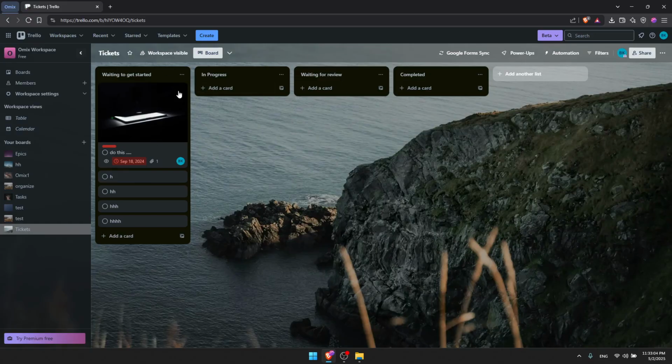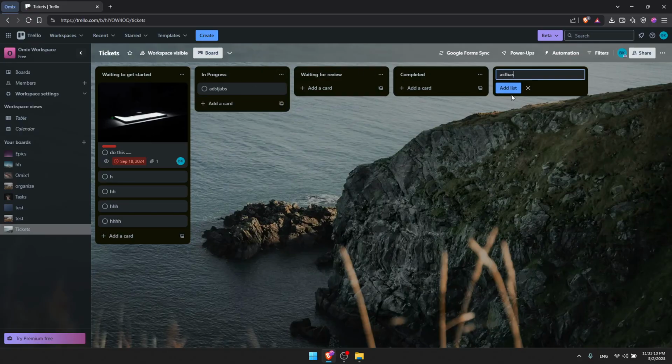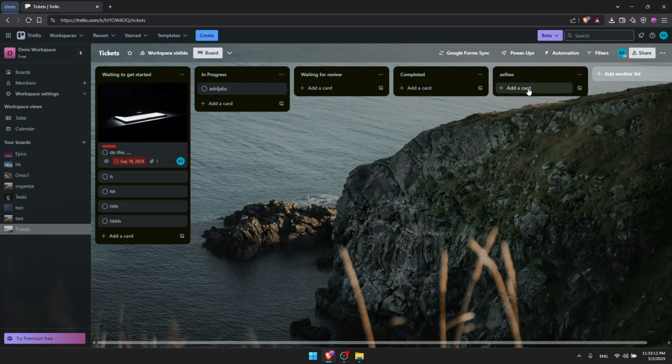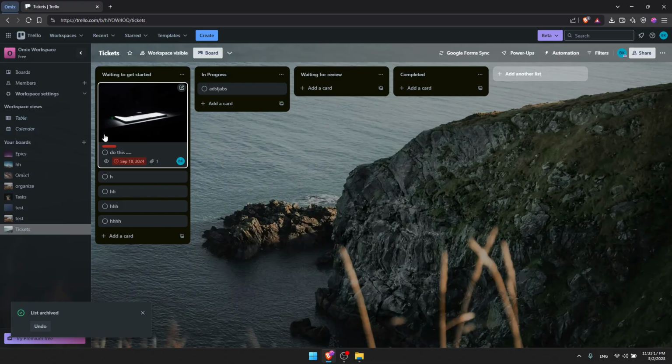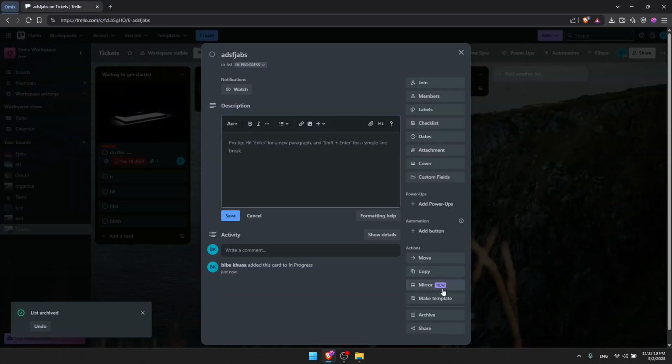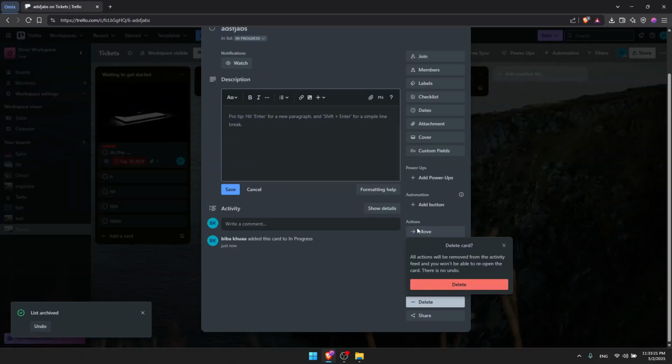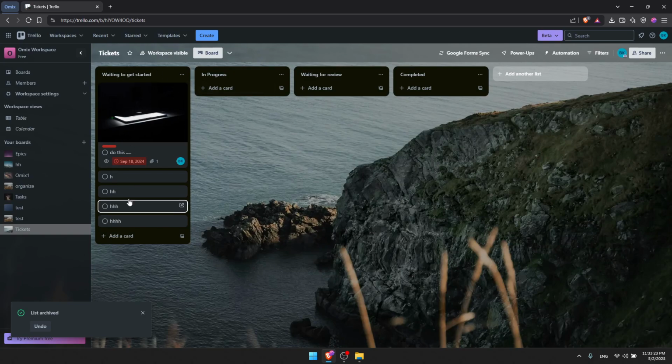And you can even create some cards on each list. For example, let's say you create a list with the name, add list, then you add a card to a specific list. So for me, I don't care about this at the moment. So yeah, as you can see, I'm just going to archive this as well and delete it. So here, let's say, for example, I have this one in waiting to get started.